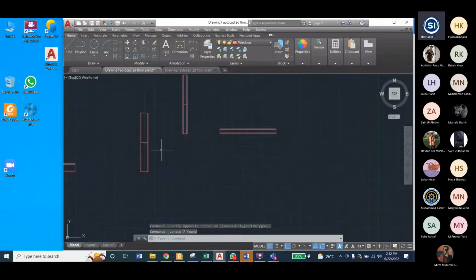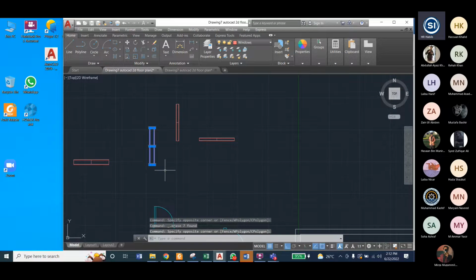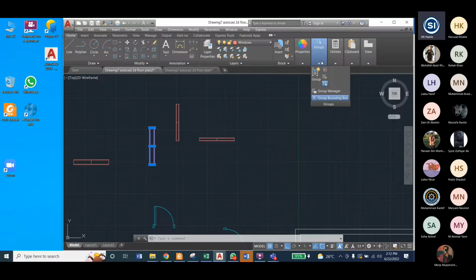Now I want to group this window. How to group it? Join, I think so. One option is to just go to group, or write in the command window just group. That is also okay. For example, group it.